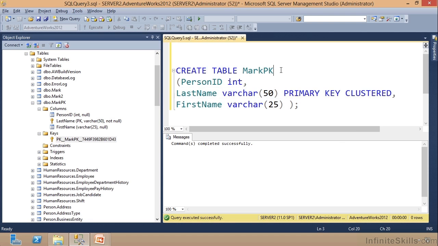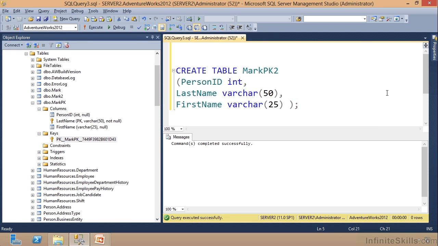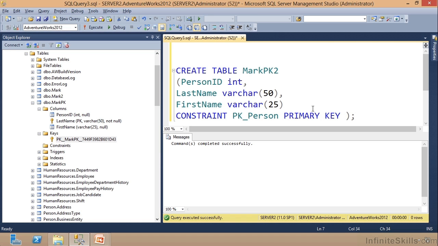Okay, so what I'm going to do here is create a table called Mark PK2, and I'll do the first name and last name. I'm going to take this primary key definition off right here, and I am going to add it on the first name. At the end of the first name column, I'm going to add the word constraint, the name I want to give it, PK person, and then I'll use the words primary key. And then I'll tell you what, I will go ahead and make this one a composite primary key. We'll do it on person ID and on the column last name.